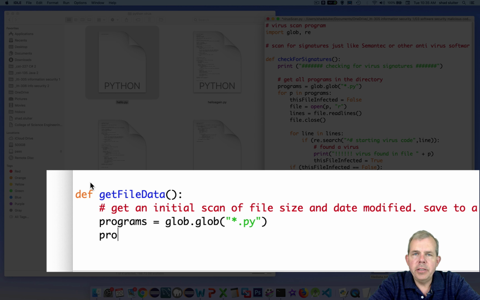Then I'm going to make a list of data of each program. So we're going to call it program list. Each line will contain 3 items. It'll have the file name, it'll have the file size, and the file date modified. So we'll go through and make those collections right now.